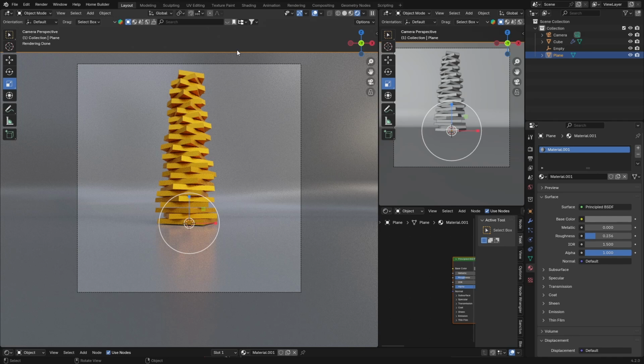It's very simple using the array modifier and deform, and just twisting and turning and playing around with your object. So you can create some abstract things. I know this tutorial was pretty basic, but yeah, hopefully you enjoyed the video.